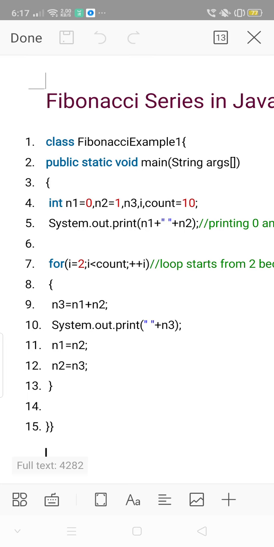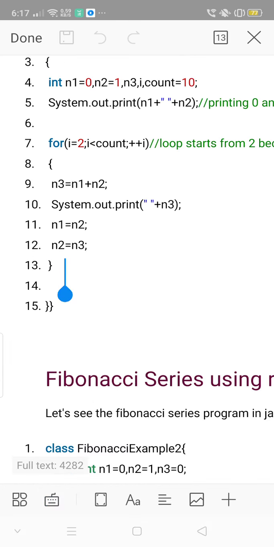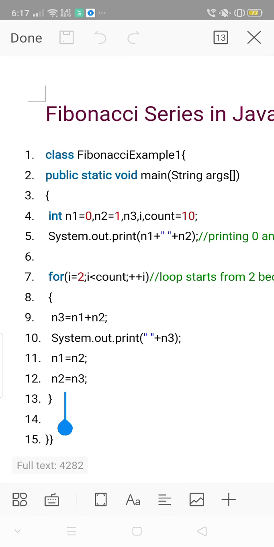So as I told you, this Java program always starts with the keyword class. So class is the keyword, and then Fibonacci example is given over here. This is the Fibonacci example 1 is the class name, and a point should be noted that the Java program will always be saved using the class name. Then only the system will execute the program successfully. So here class Fibonacci example 1 is the class name and the open brace starts.